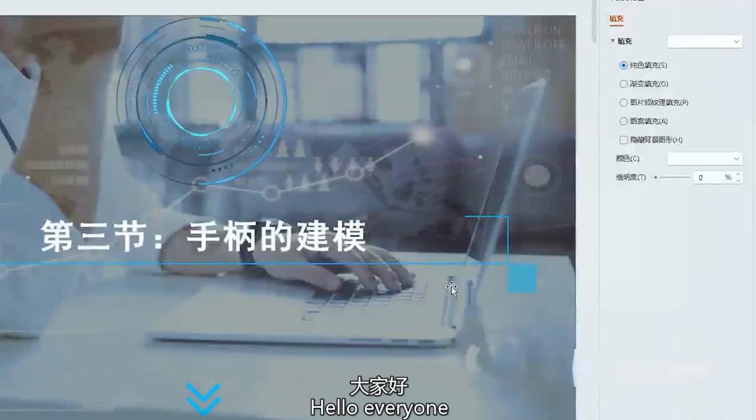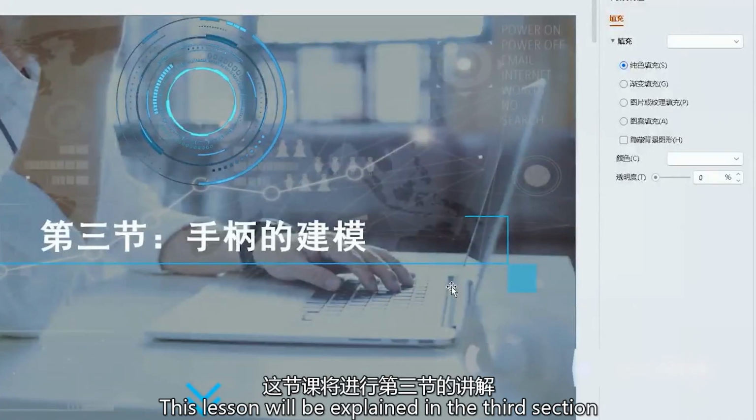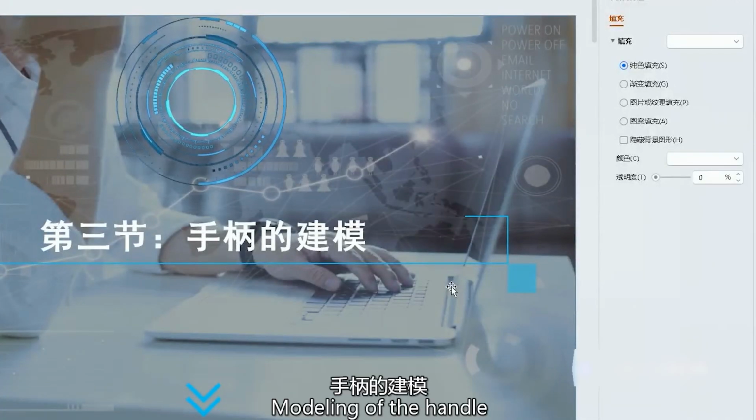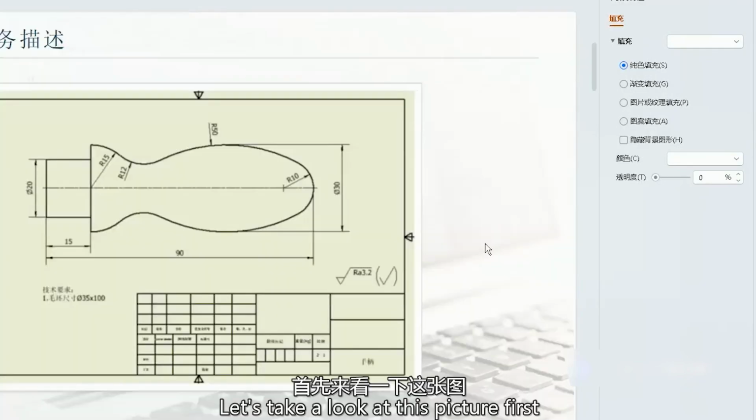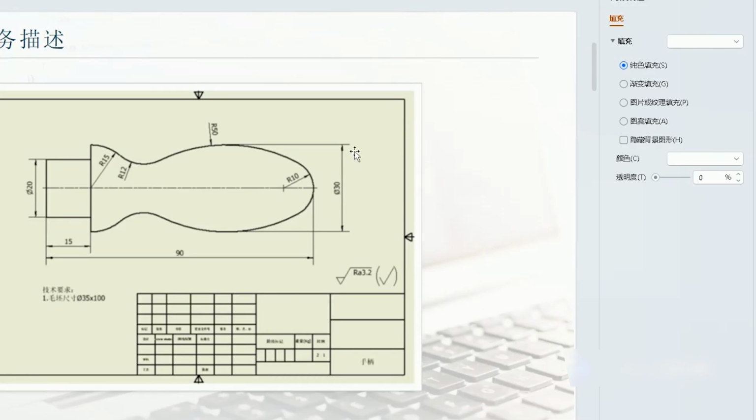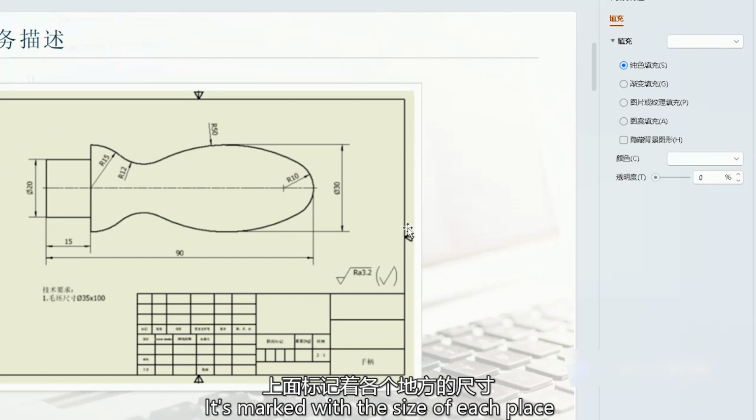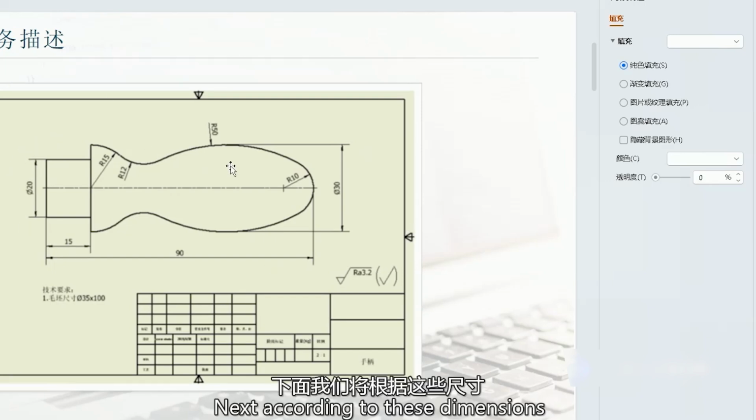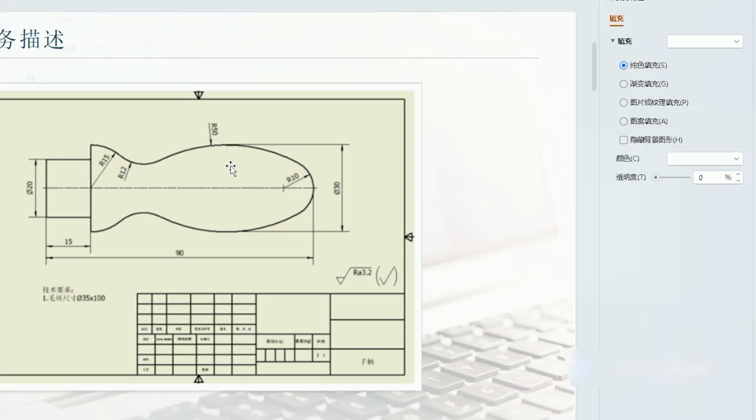Hello everyone. This lesson will be explained in the third section. Modeling of the handle. Let's take a look at this picture first. This picture is a 2D sketch of the handle. It's marked with the size of each place. Next, according to these dimensions, we will sketch a 2D handle.